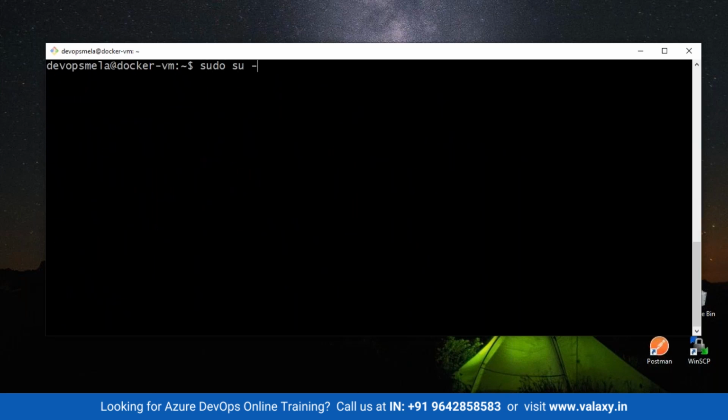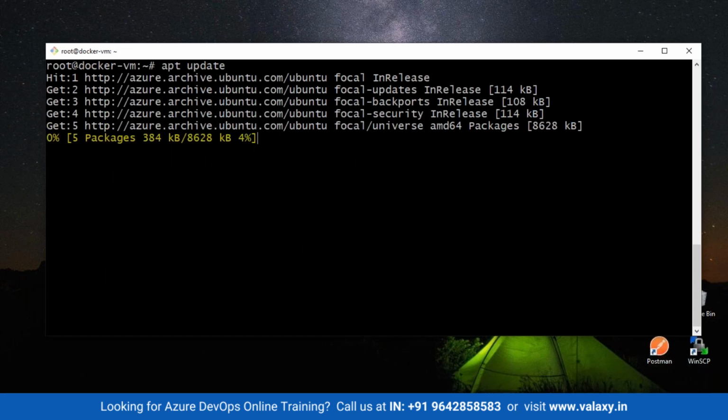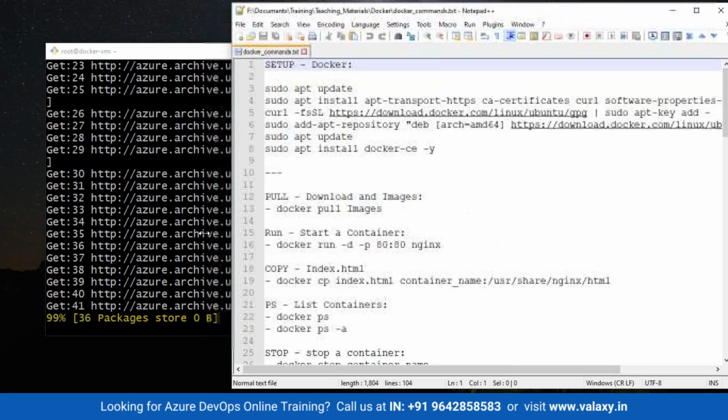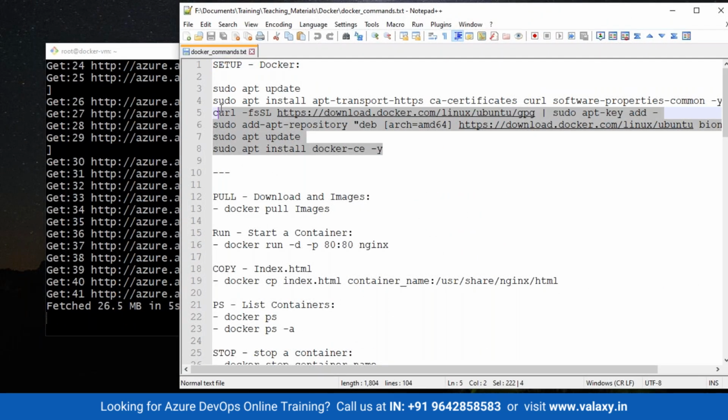Let's switch to root. Okay, let's set up Docker. These are the steps which we need to execute.